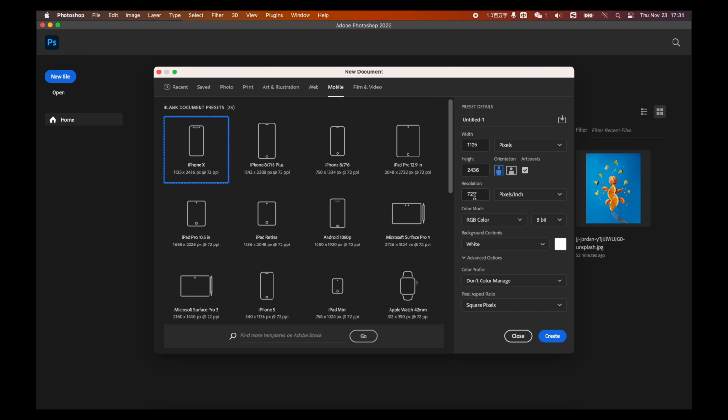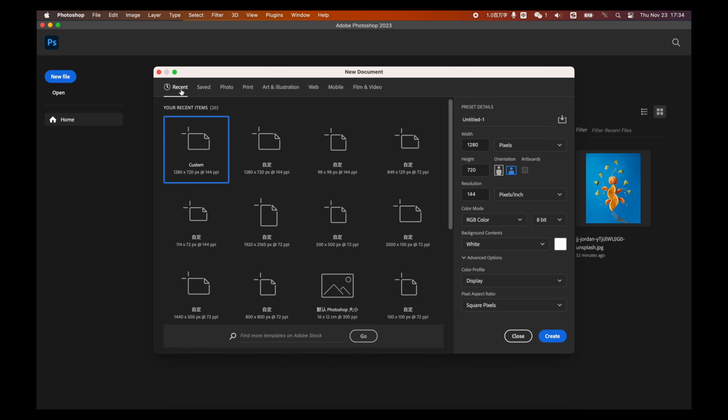The most basic Photoshop file setting formats are file name, size, resolution, and color mode. I will explain all these settings in a slightly more advanced video in the future.